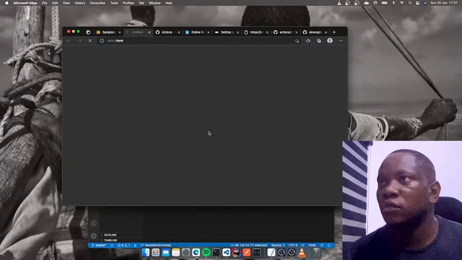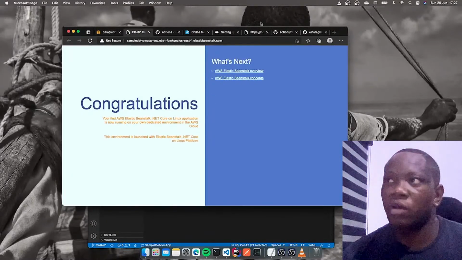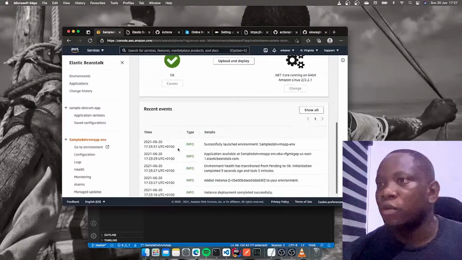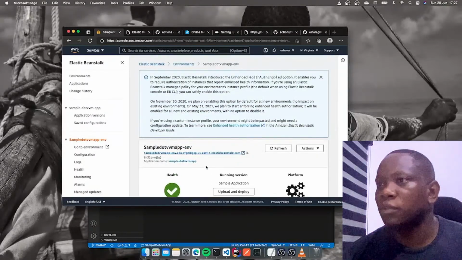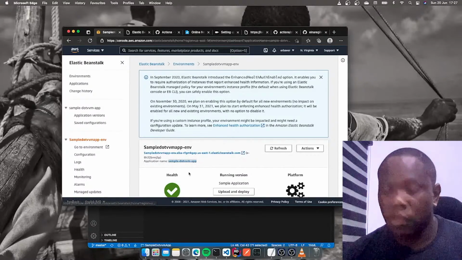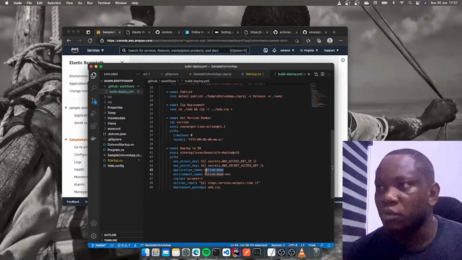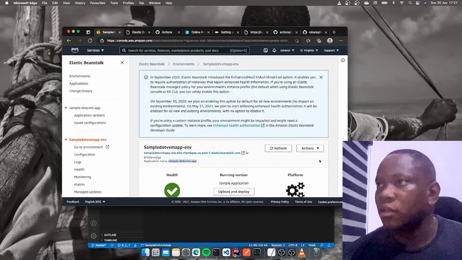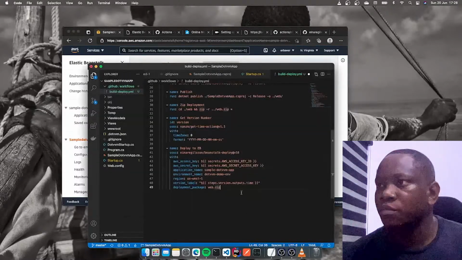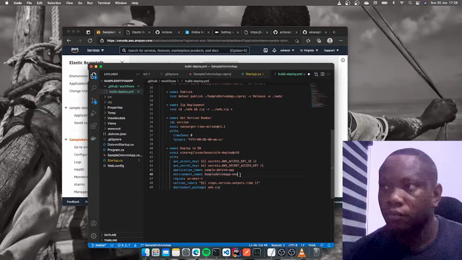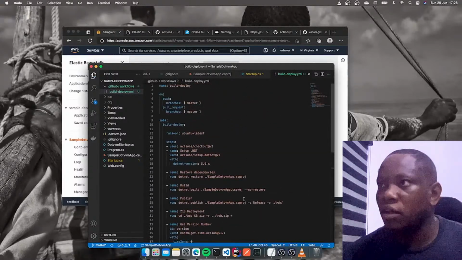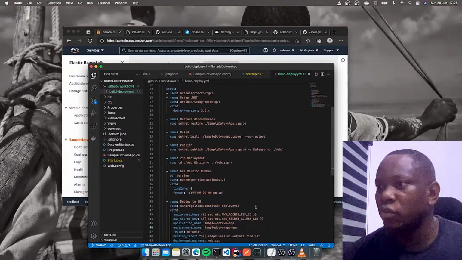I'm going to click on this link to take us to the environment, and we see we now have an application running in the cloud. I'm going to come back here and I want this application details. So this is the application name. I'm going to copy the application name and bring it here. So application name and environment name. So this is the environment name up here. I'll copy this environment name and put it here. And at this point, I think everything looks good. We're ready to push this to GitHub.